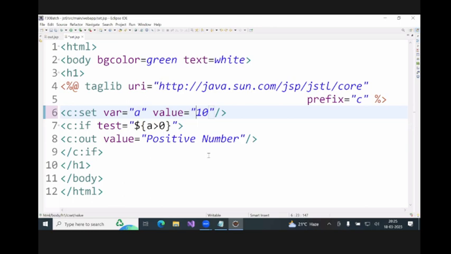Choose, when, otherwise. These three tags are equivalent to an if-else ladder or a switch case default, that type.